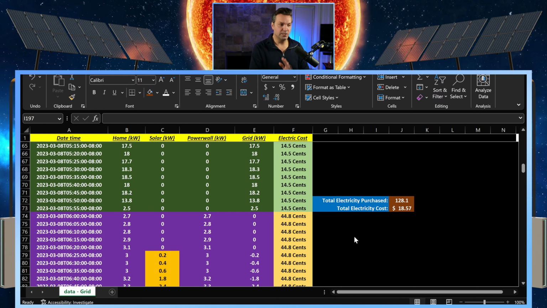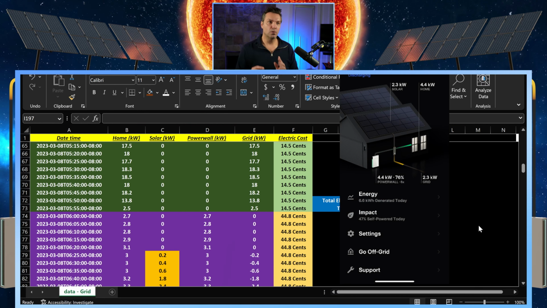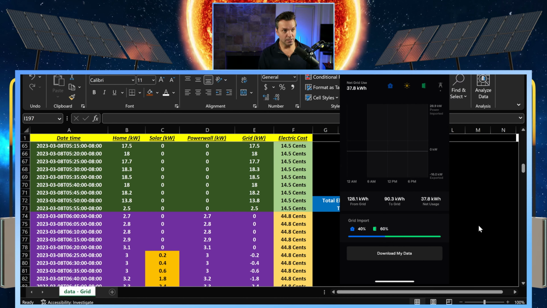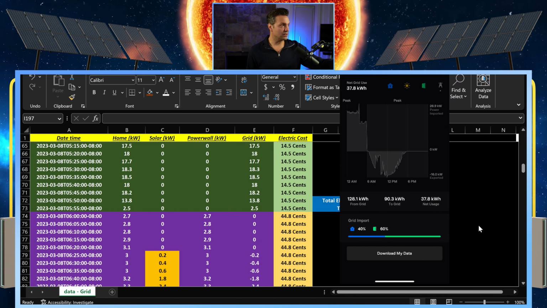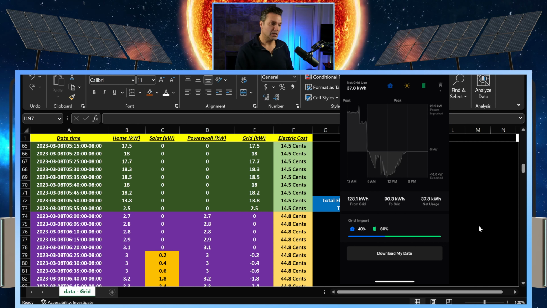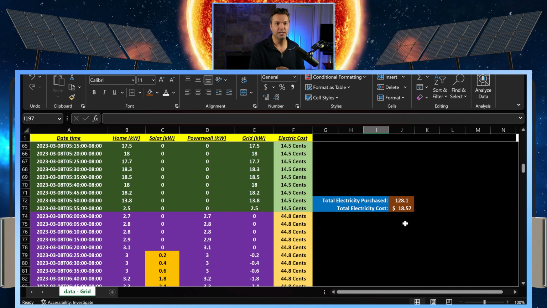And if you go back to the app, let's go to energy. This is for the 8th. You can see that from the grid, I pulled 128.1. Now I know 100% that coming from the grid, I bought all of my power during super off-peak time. So I know that 128.1 multiplied by 14.5 cents is going to give me how much that electricity cost me to buy, which is $18.57.